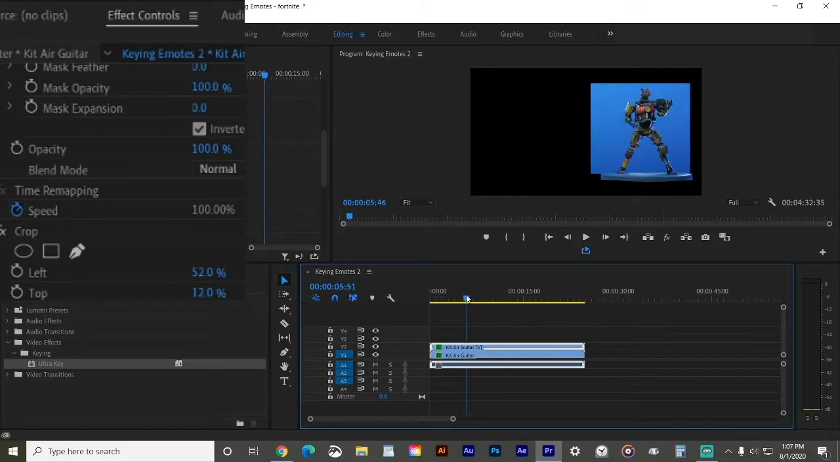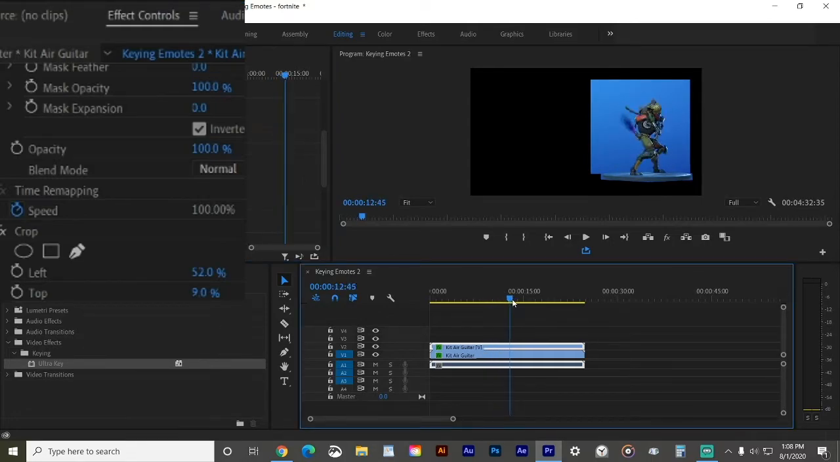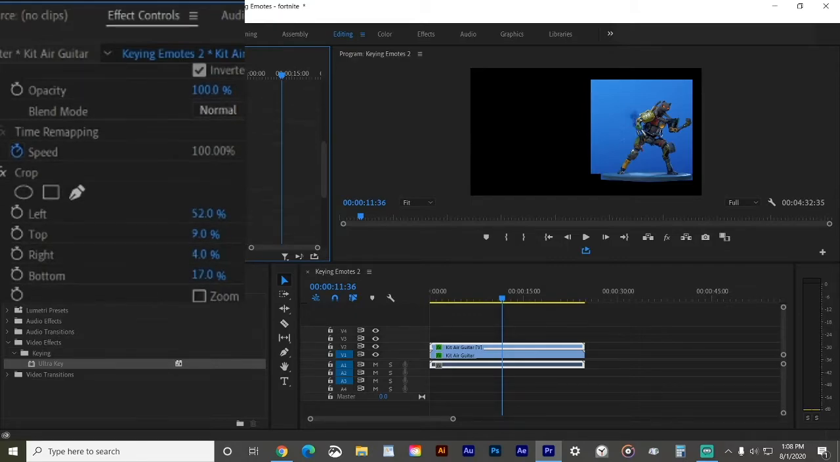Okay, so this is cool. Now we're going to make sure this crop is as tight as it can be, but not too tight. Oh, it looks like we've cropped out a bit of Kit's paw or hand. So let's reduce that top crop to 9. That looks good. Let's make sure there's no other parts where Kit is being cropped away. Oh, it looks like there is a bit on the right. Let's take that right crop down to 4. Okay, good.